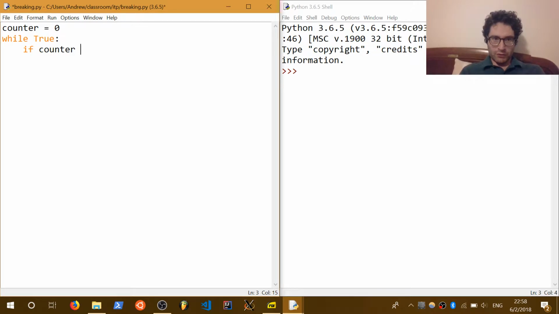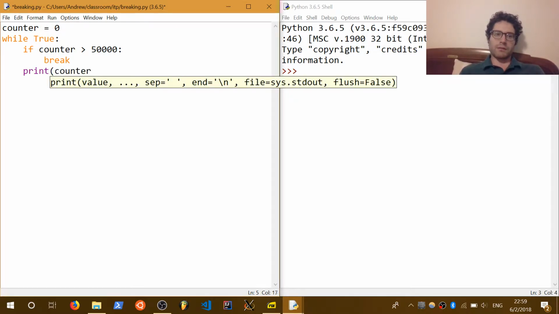If counter is greater than 50,000. Ooh, look at that. You can put blocks of code inside each other. Like, while this is true, if counter is greater than 50,000, break, which will break out of the loop. Print counter.